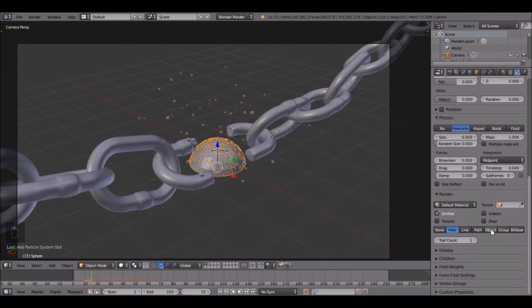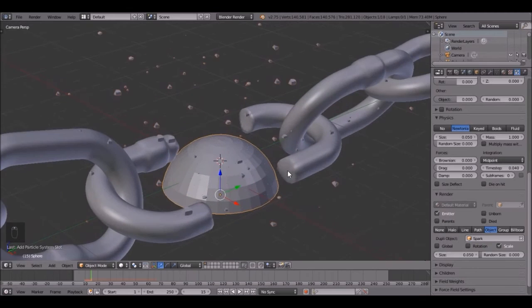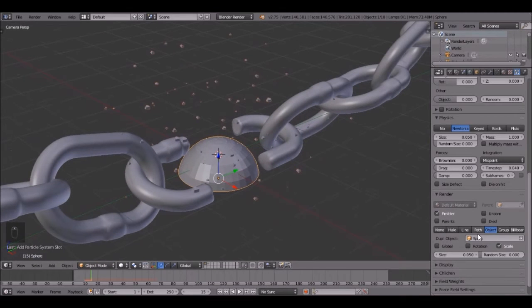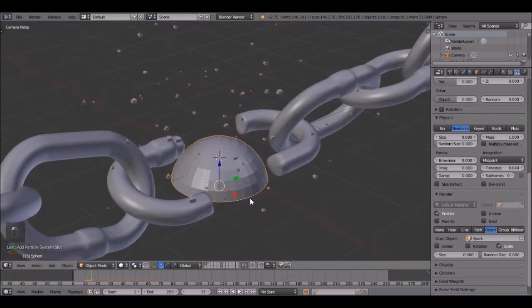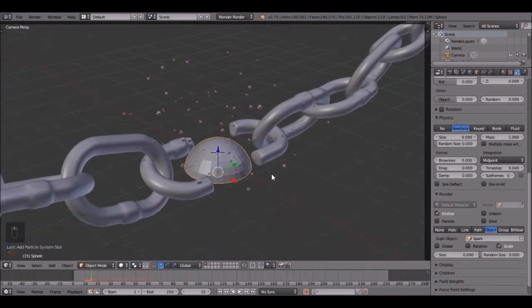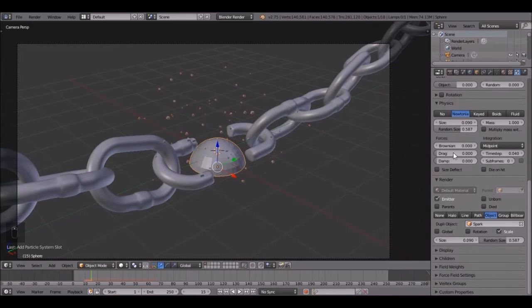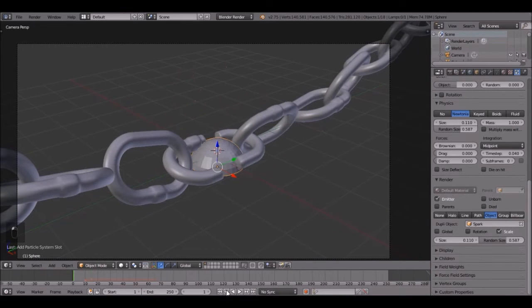Come down here to the render object and select spark. Boom, right there. Now let's give it the size just a little bit bigger, I feel like. How does that look? Yeah, I think that's good. The random size go up. Maybe the size come up a little bit too. Okay, let's play this real quick.